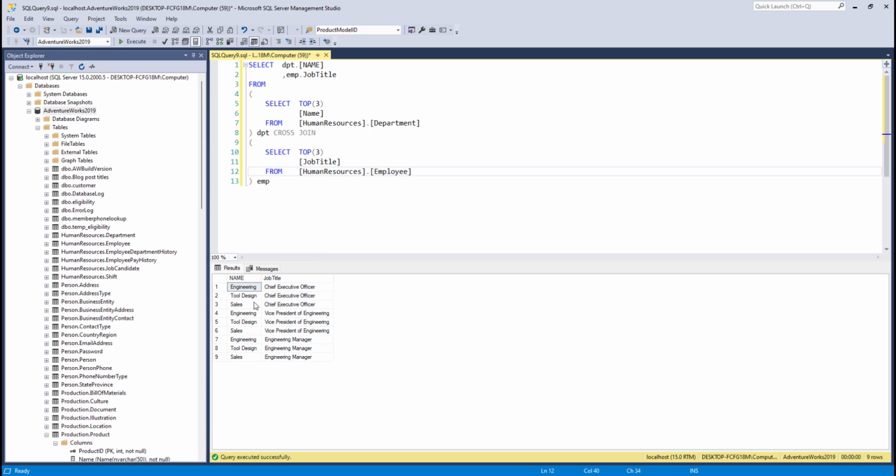So what it's done is it's multiplied out all of these records with all of these records. So we've got engineering, tool design, sales, and then we start again, engineering, tool design, sales, and then we go again. And you can see that for every engineering item, we have a chief executive officer, then we have another engineering item, and we have a vice president of engineering, and then we have another item which is engineering and then engineering manager. So this is effectively multiplying everything in this table, or subquery, with everything in this table. It multiplies 2 sets of data together.